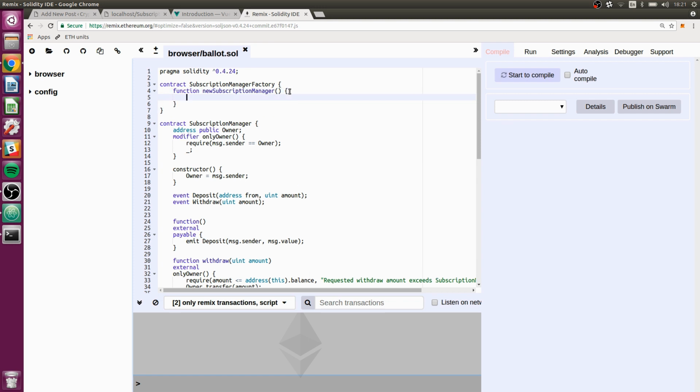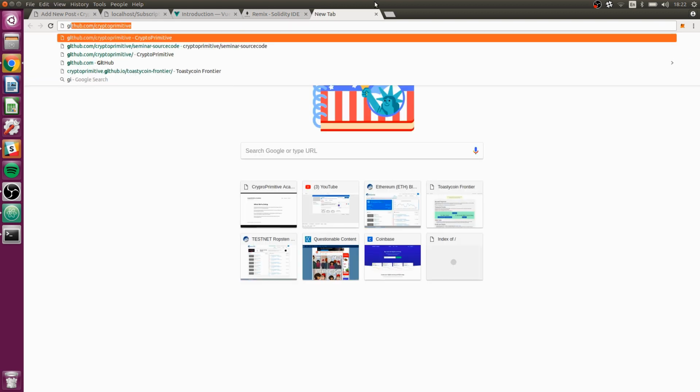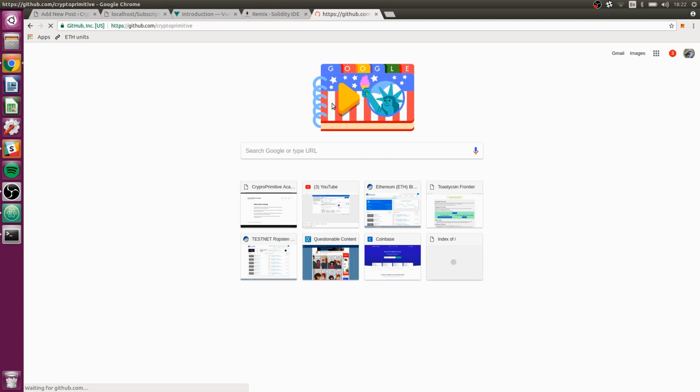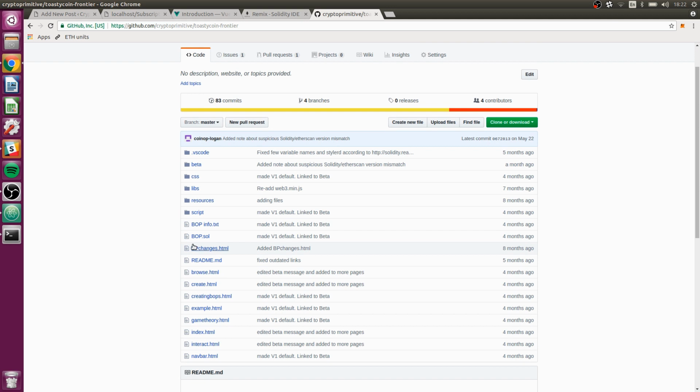Now, there's going to be a bit of a gotcha here, which I'll get into, having to do with this line here. First, I'm going to write the code, and then I'll start talking about what the complication is when you start using a factory contract. Because I don't remember the exact syntax, I'm going to go to my Toasty Coin Solidity file.